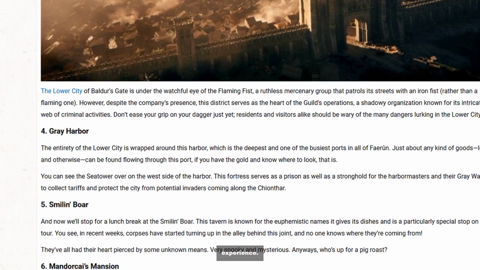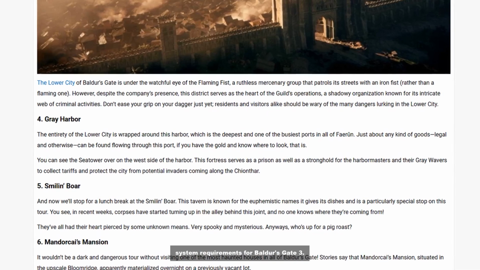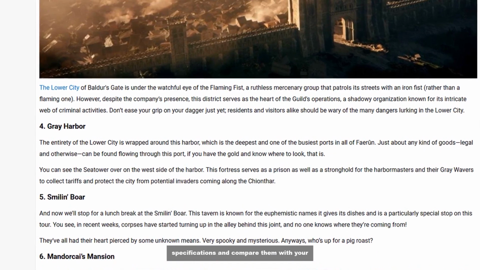Step 1. Check system requirements. Ensure that your computer meets the minimum system requirements for Baldur's Gate 3. Visit the official website for the latest specifications and compare them with your system's capabilities.